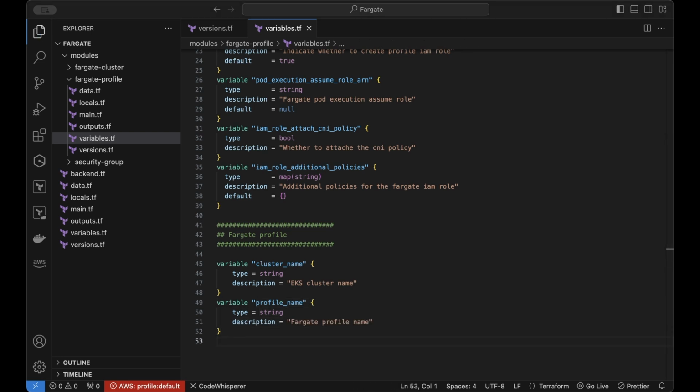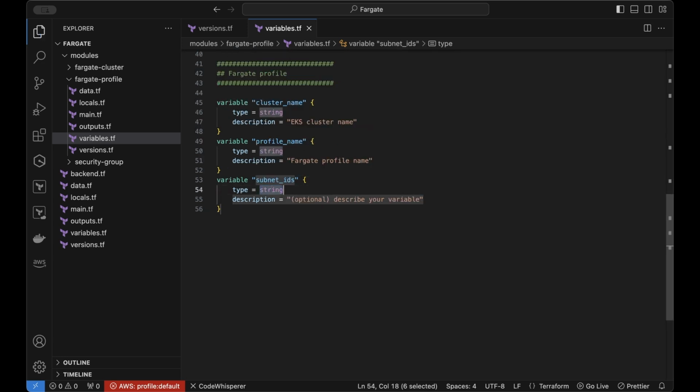We'll need subnet IDs. Each profile needs at least 2 subnet IDs in 2 different availability zones. That's the minimum. And we cannot use subnets within the same availability zones. Then here we'll pass a list of strings. And the description will be subnets for this profile.